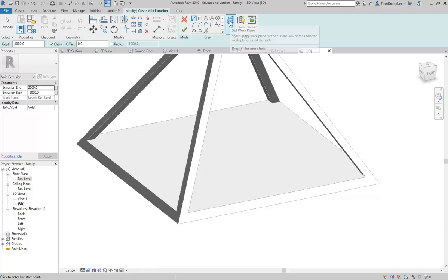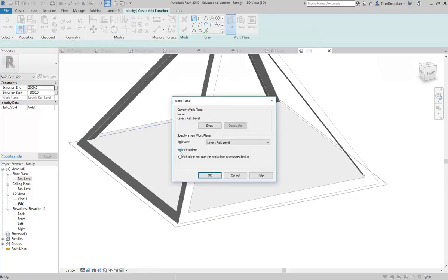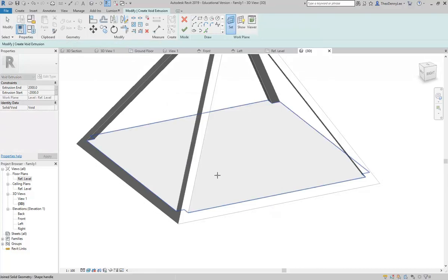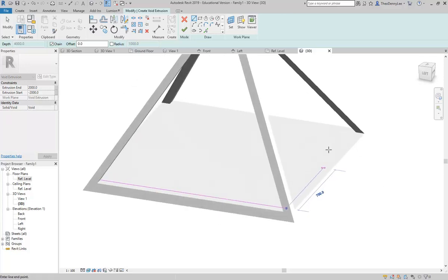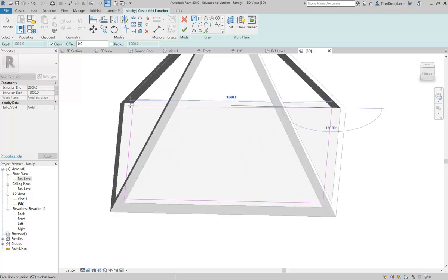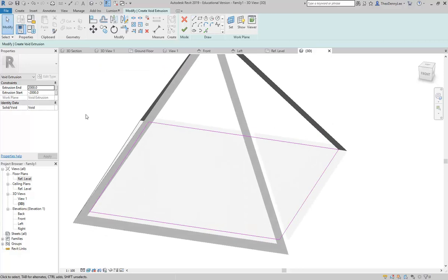So I'm going to click the Set button, pick a plane, click OK, and pick that surface that you can see there on my base of my pyramid. And then I'll draw. You can see I can snap now to these endpoints. And just trace around the base. You can orbit while you're drawing, that's fine. And there we are. So that's all I need for my little void here.